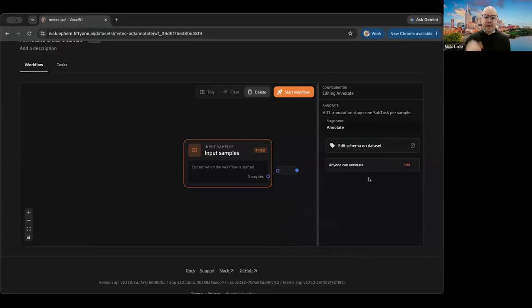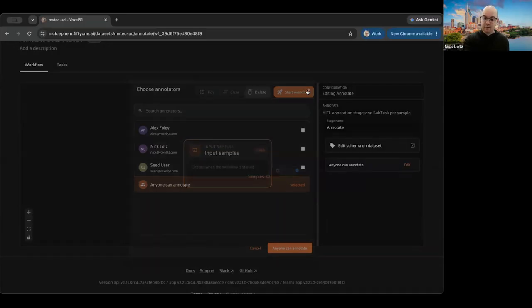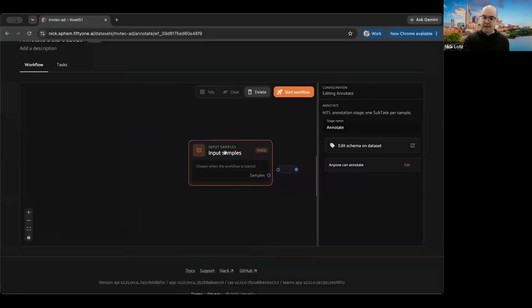Now, from a user management standpoint, I didn't mention this before: in multi-user 51, you can also give permissions to who's allowed to access each stage. For example, there are only a few users on this demo instance I have up, but you can select who's allowed to annotate, for example, in the annotation one.